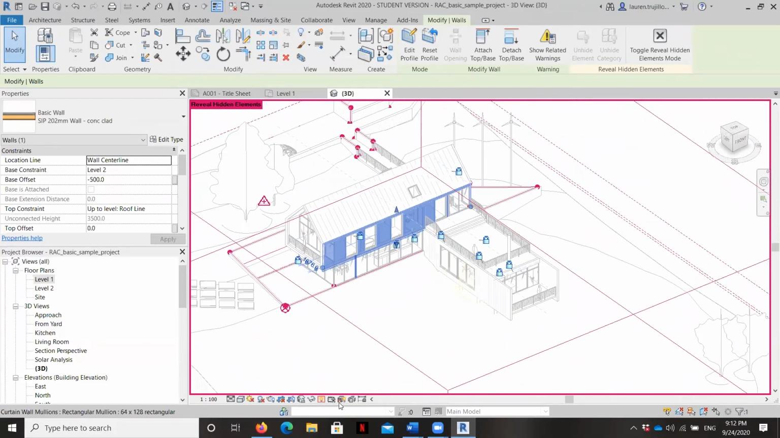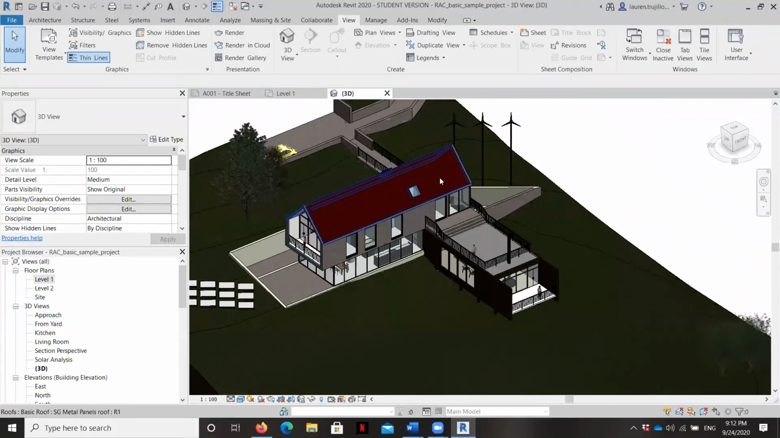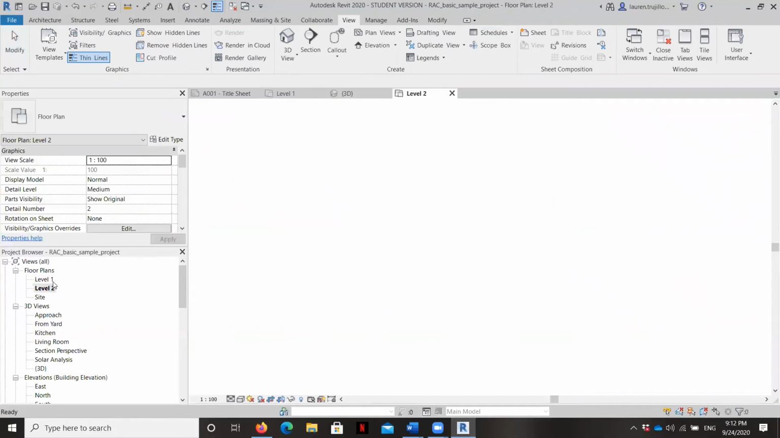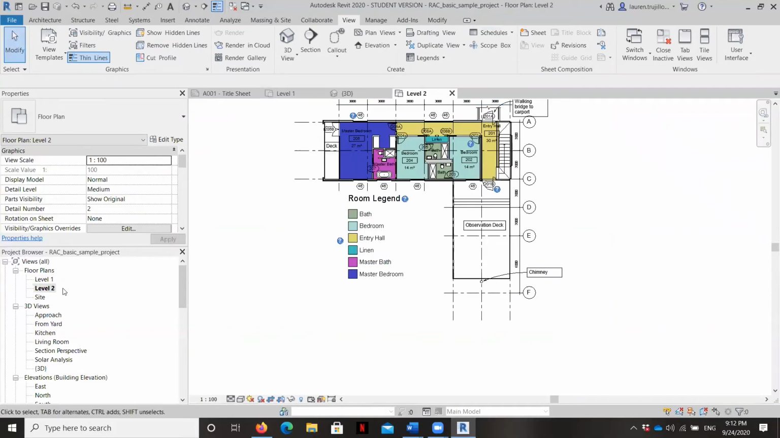Okay, so we'll get into all these visibility settings because we're going to need to be able to see and unsee things as we progress. What you're seeing here is the project browser, and this is really important. We'll be using the project browser a lot because this is the way that you navigate through your project. So for example, this is our default 3D view, but if I want to see the level 1 or the level 2 floor plan, I can see that here.